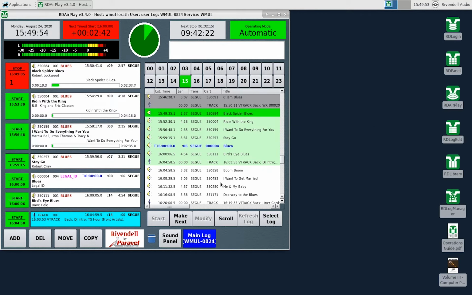This video will cover the concept of timed events and how to set them in RD AirPlay. A timed event tells Rivendell when to jump through the log and catch up. The top of each hour is set as a timed event. When the computer wall clock reaches the top of the hour, it will automatically move the log to the next legal ID. It will jump over any extra songs that are between the current song and the legal ID.